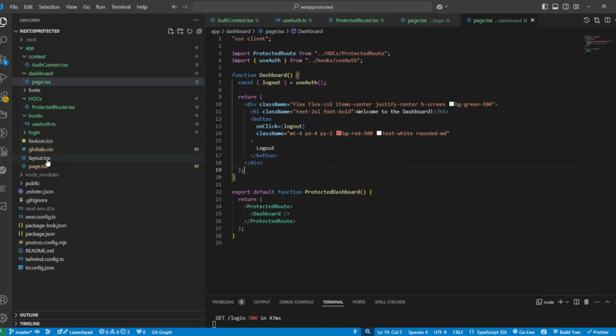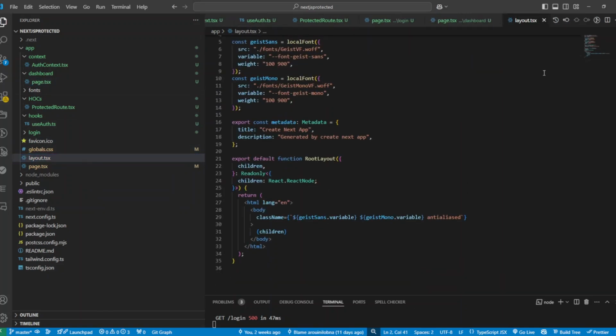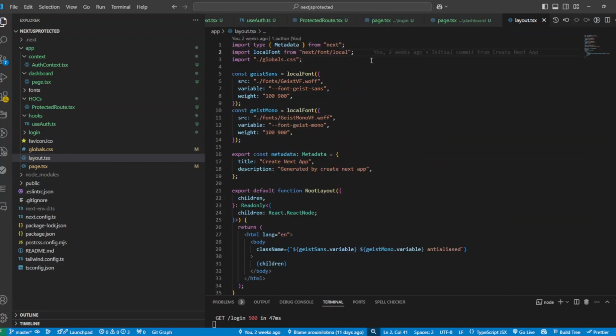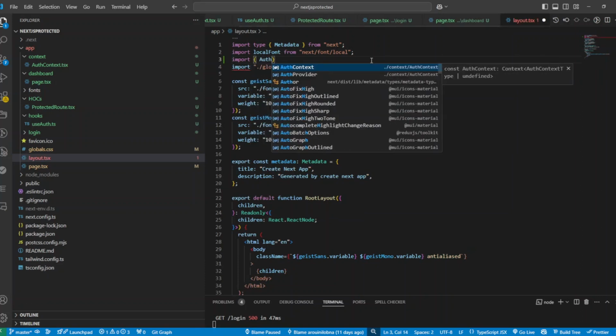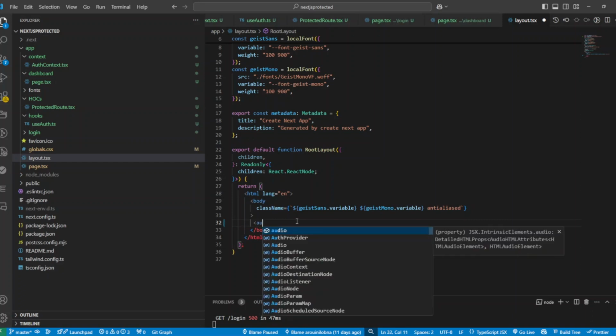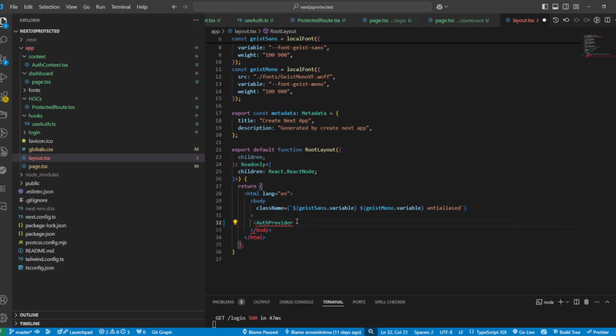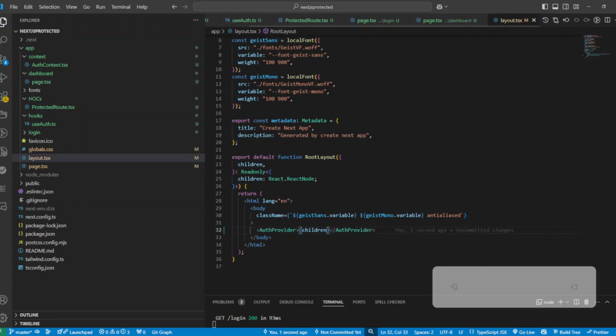So we'll go to our layout because that's the one wrapping all our app. And what we will do, we'll import first that AuthProvider we created. And then we'll just come down here and wrap our app within that. So AuthProvider, and then we'll just render our children just like that. Very simple and very easy. Now let's go ahead and test this.